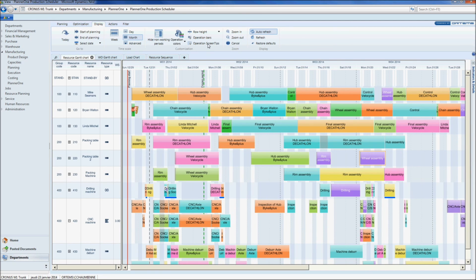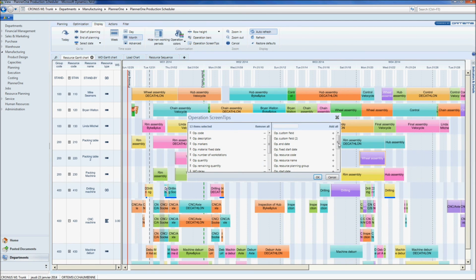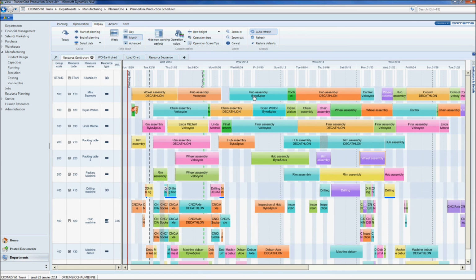Click on the screen tips button, and as you can see, you can add all of your desired information. And now, these chosen information will appear on the screen tip when you drag your mouse on the operation.